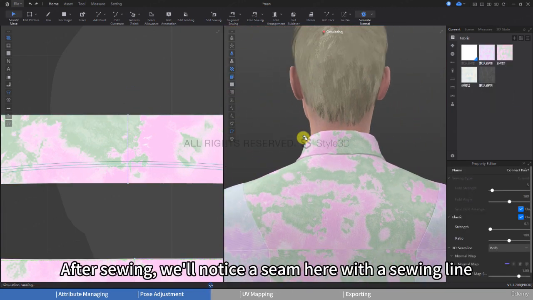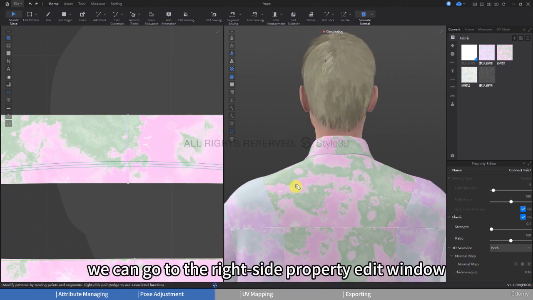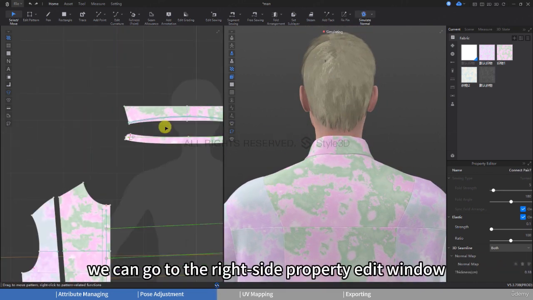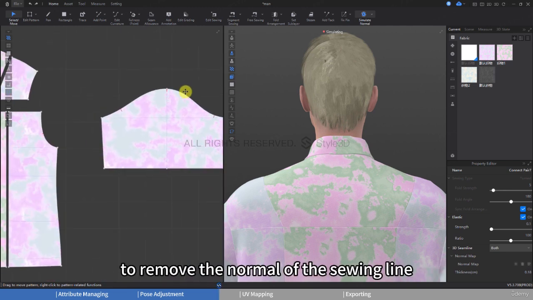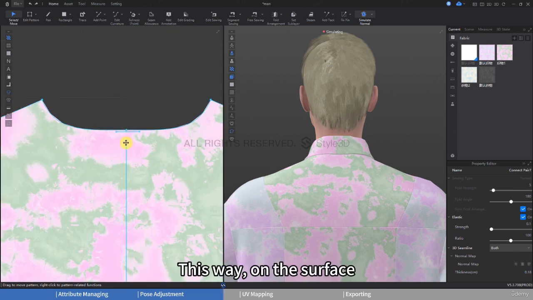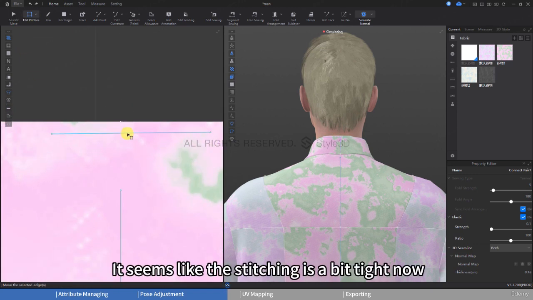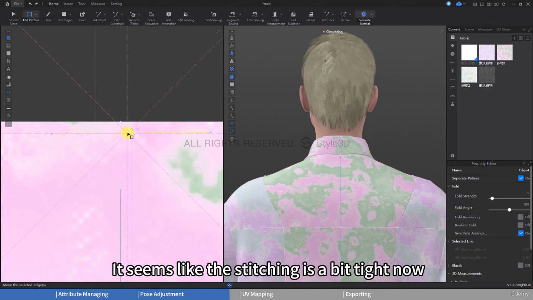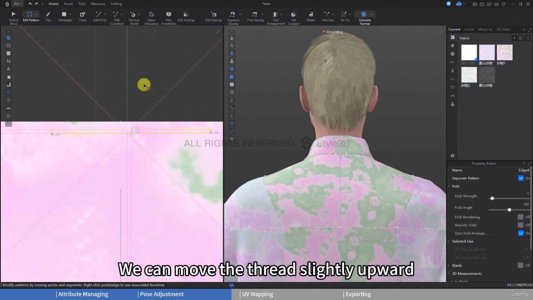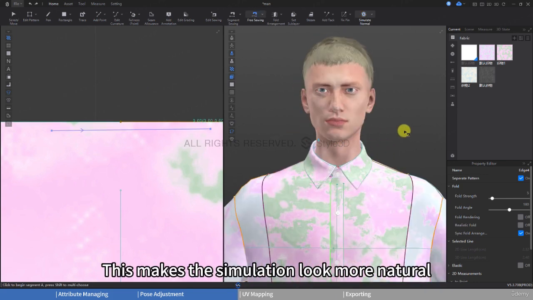After sewing, we'll notice a seam here with a sewing line. We can go to the right side property edit window to remove the normal of the sewing line. This way on the surface, there won't be a conspicuous line. It seems like the stitching is a bit tight now. We can move the thread slightly upward. Okay. This makes the simulation look more natural.